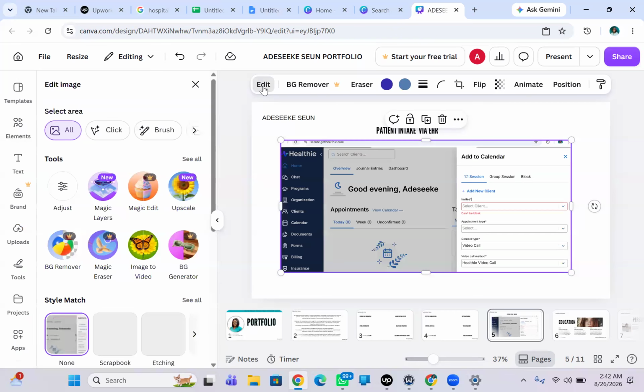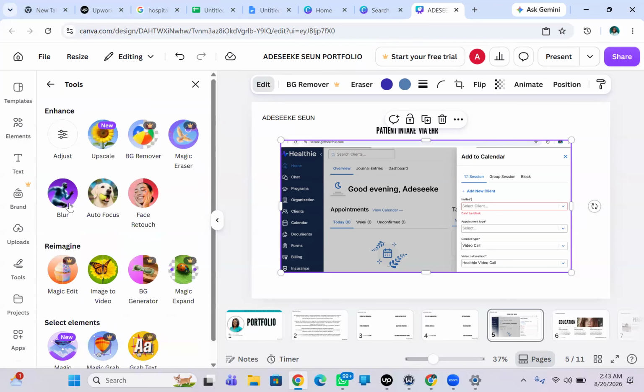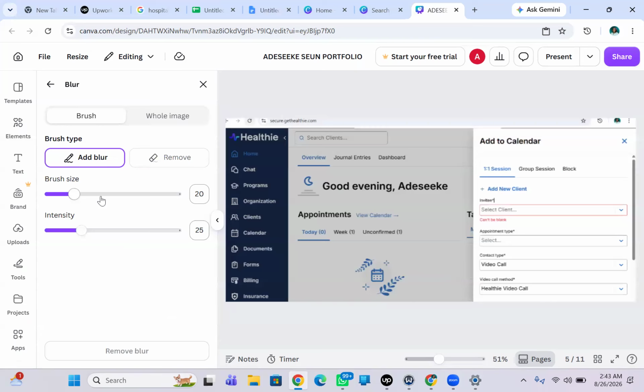And what do I want to do? I want to blur out my patient's sensitive data. This is essential in healthcare, especially if you are creating a portfolio using real patient data. Once you click on edit, this pops up as edit image. I want to blur, so I'm going to stay on this tool. Click on see all and then look for blur. For this blur you can increase your brush size and the intensity.